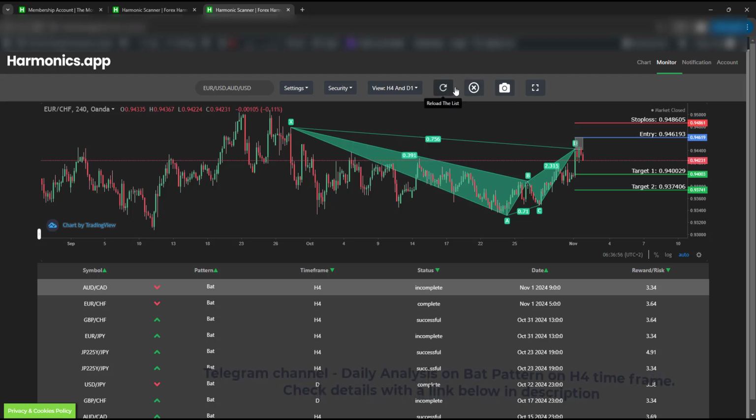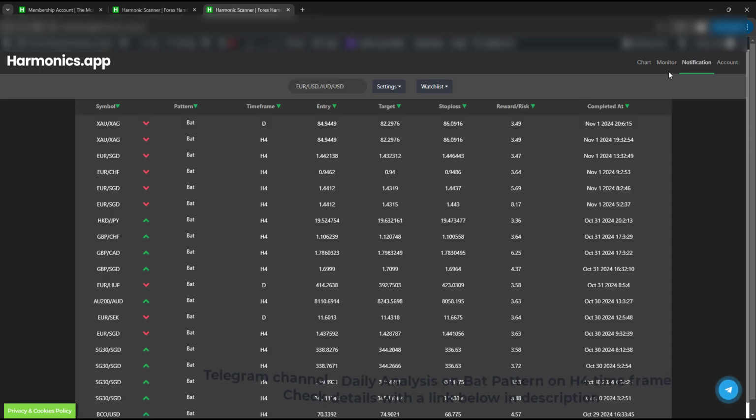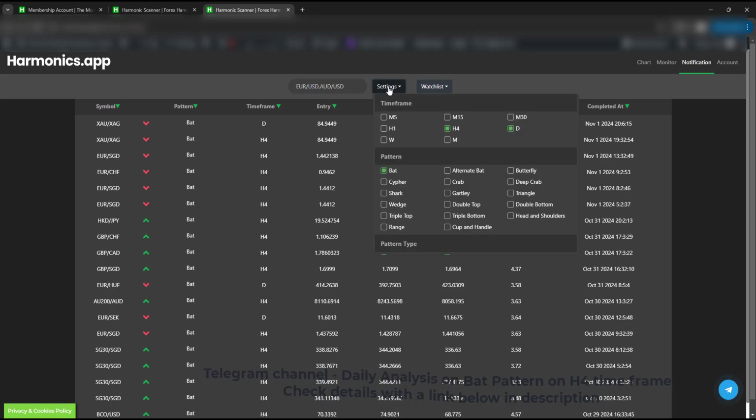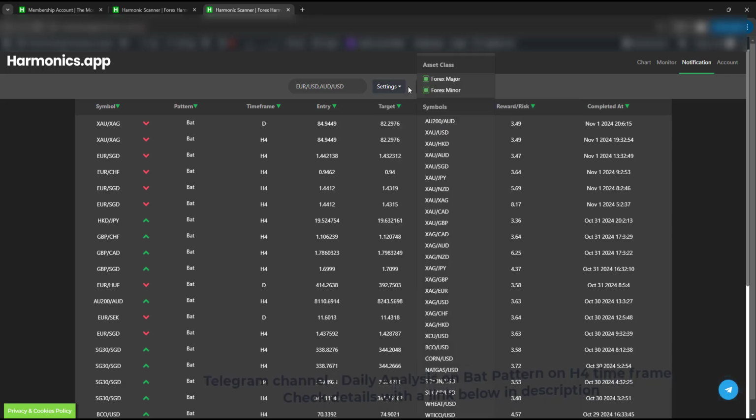Then you have here reload the list, you can clear the filter, you can take a screenshot and you can go to the full screen mode. Here inside notification you have the list of symbols you select. It is inside the settings and also the watch list.